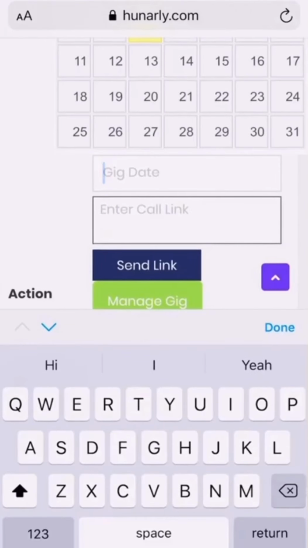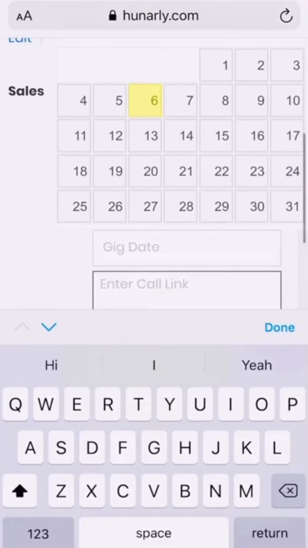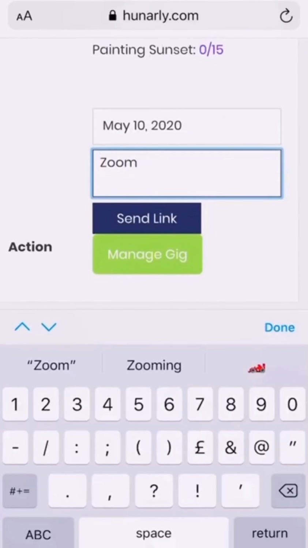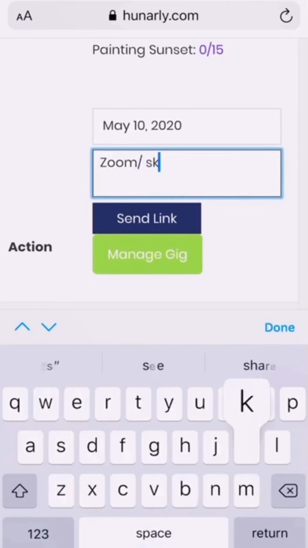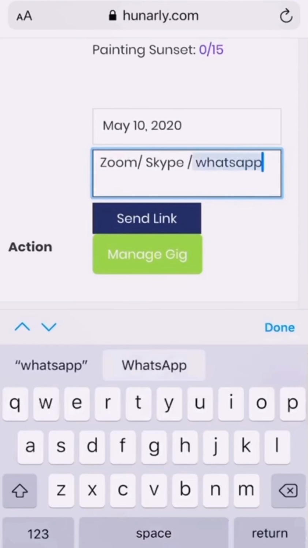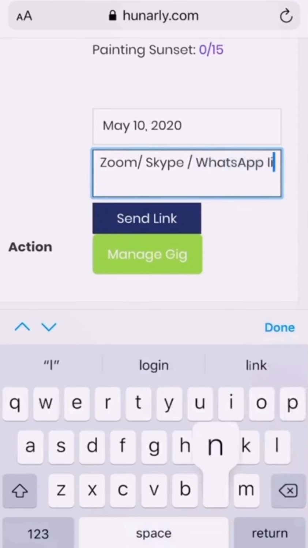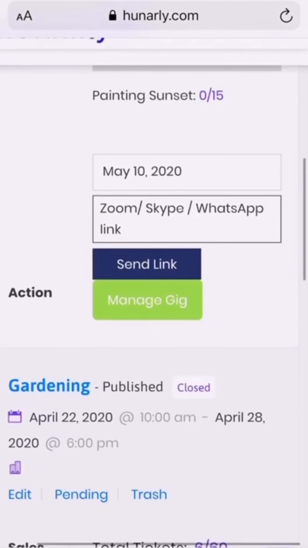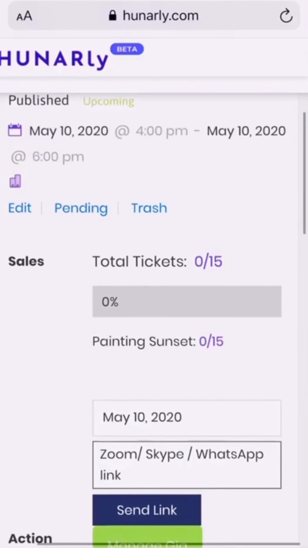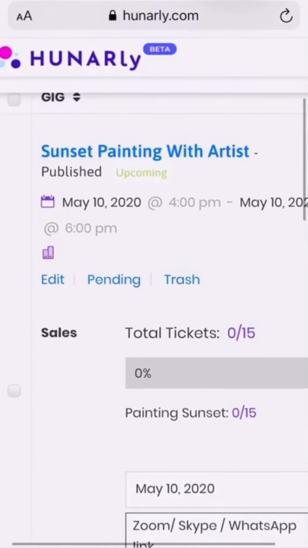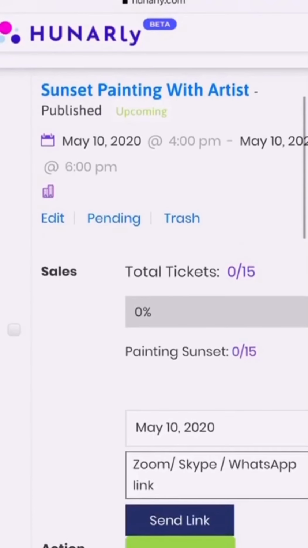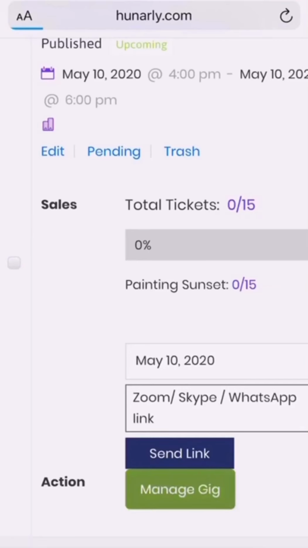Now, if I want to send a Zoom link, just select the date of the gig and type in your Zoom, Skype, WhatsApp group link and click on the Send Link button. If you click on the Send Link button, it will send an email to all the participants who have booked your gig. It's that simple. No individual follow-ups required. You can send this link as many times as possible if you wish to.